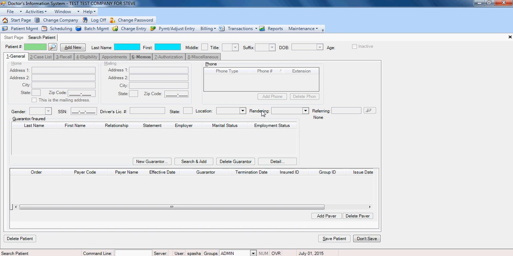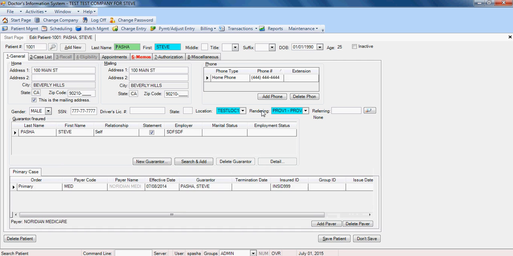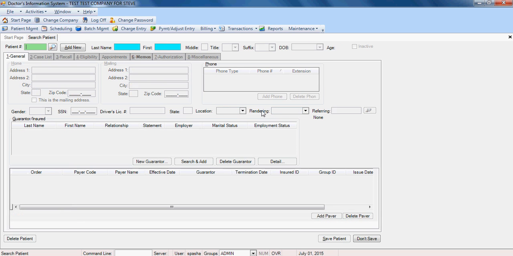So again, in order to search 1001, I hit enter, and then I just use the keyboard enter button to maneuver through all the fields, change whatever I want to change. After I'm done, I actually use the keyboard to hit Alt S, and it saves the patient and clears the form.